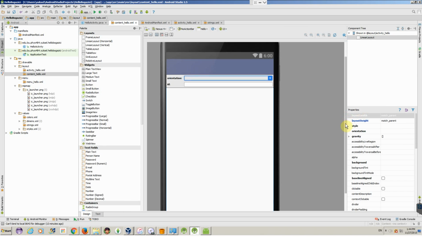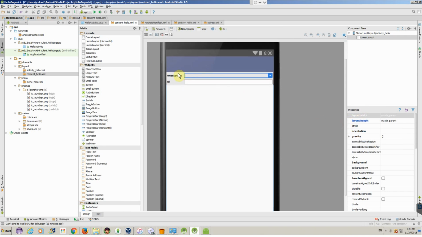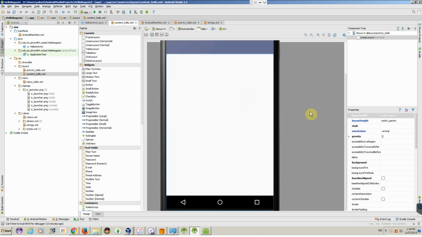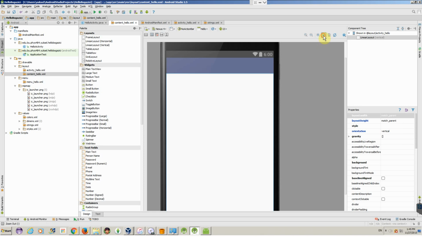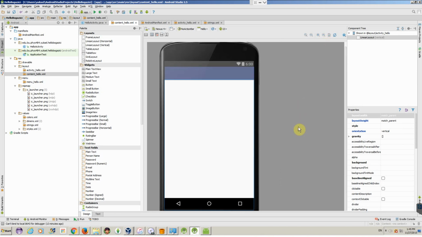It asks me, if you see, it asks me the orientation. What did we say at the beginning of the lecture? We said we'll have outside the vertical layout. Let me make this a bit smaller so that you can see the blue boundary clearly. You see this blue boundary? So that's the boundary of the layout.